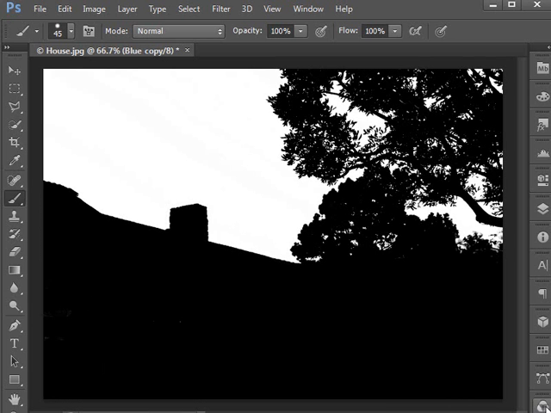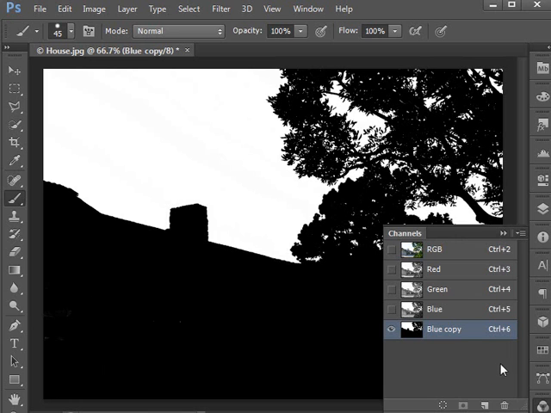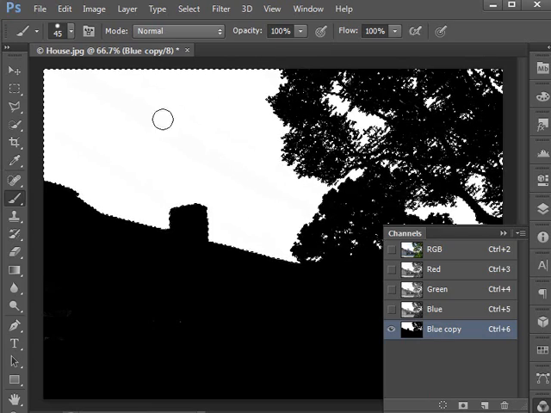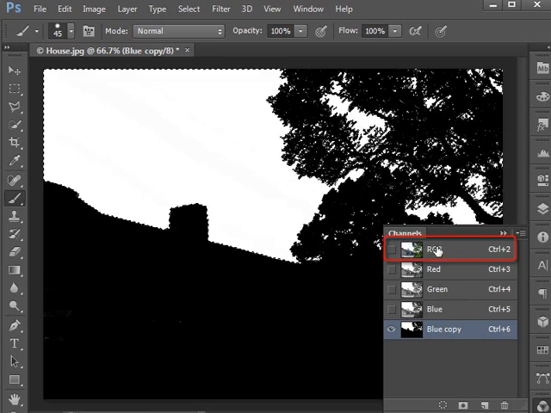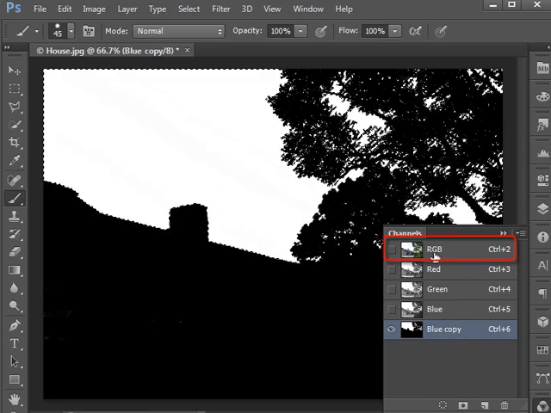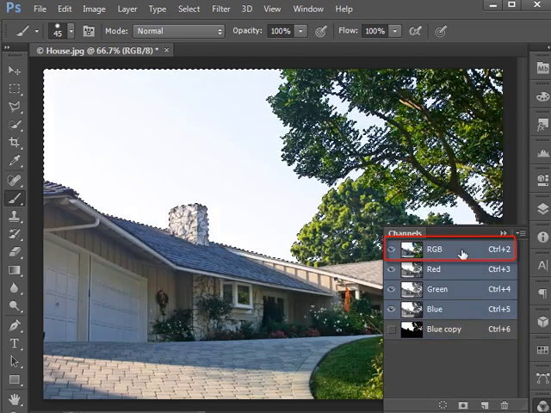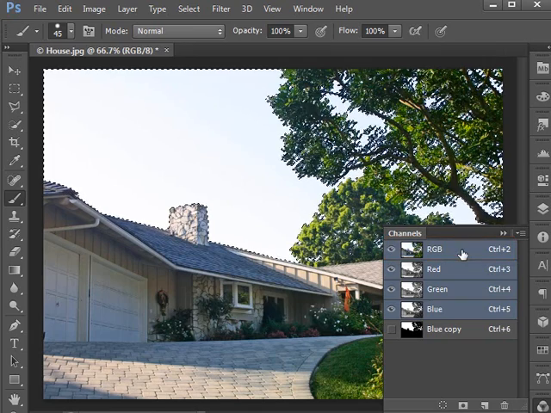Now back in my channels panel, I'm going to load this channel as a selection. All I have to do is make certain that that channel is active and then click on this Load as Selection button. And it loads the sky, anything that's white, as a selection. Then I will reactivate my RGB composite channel. That way I can see the image in full color.